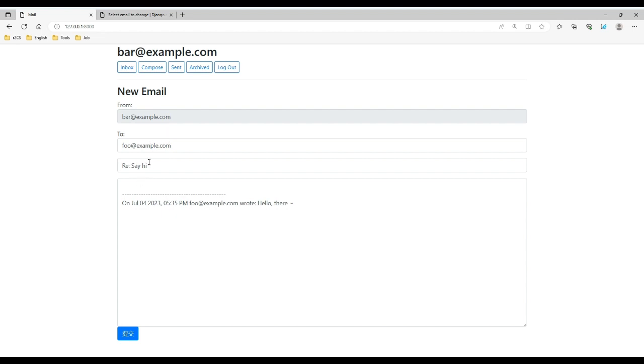Prefill the subject line. If the original email had a subject line of, say, hi, the new subject line should be "Re: hi". If the subject line already begins with "Re:", no need to add it again. And prefill the body of the email with a line followed by the original text of the email.